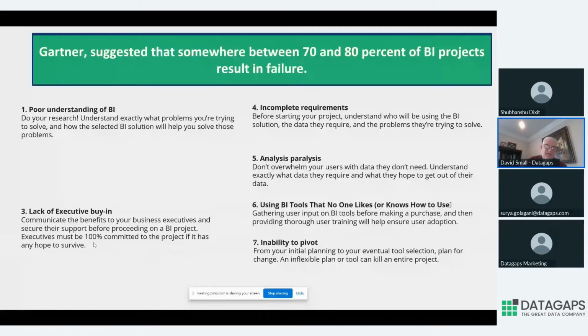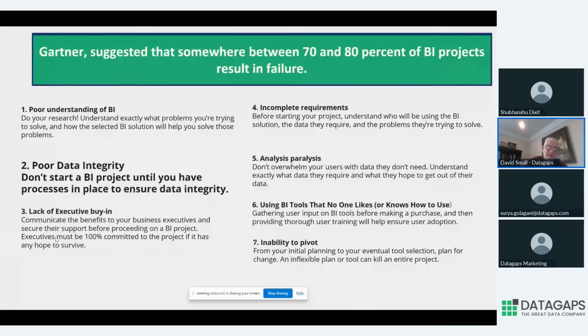The one thing that is always in common any time you search for these lists to see what happens in BI development and deployments is that there is poor data integrity, and that is always in the list. So you don't start a BI project until you have a process in place to ensure that data integrity. So that's number one or two always in any kind of these lists.